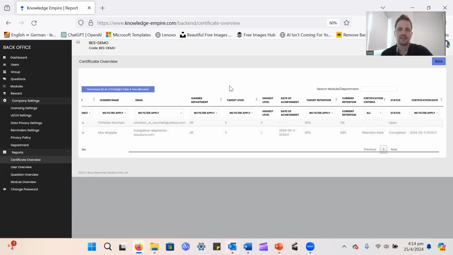And that's just practical to see if, for example, you have a specific deadline on when learners need to obtain a certificate, maybe again for compliance reasons. This gives you a good overview as well. You can see who has completed the certification and who has not, and then you can see who you might have to follow up with regarding this.